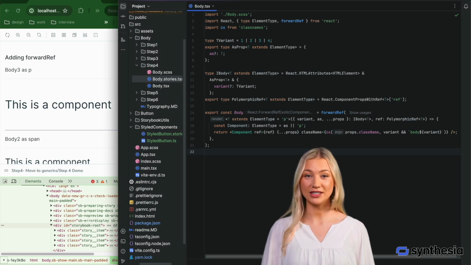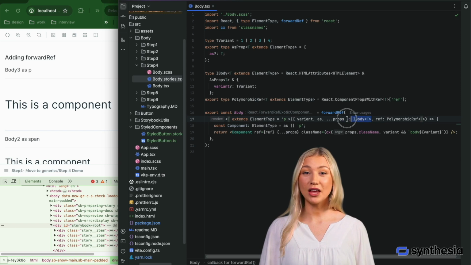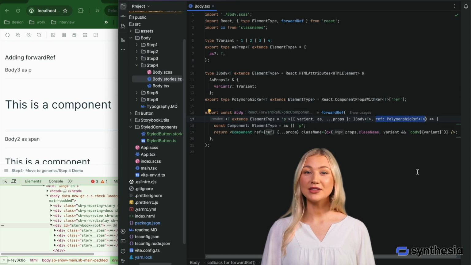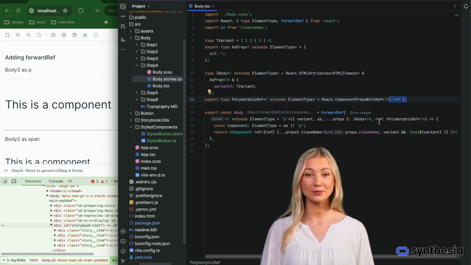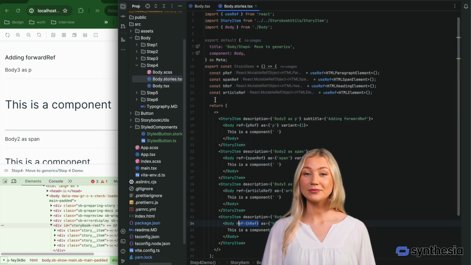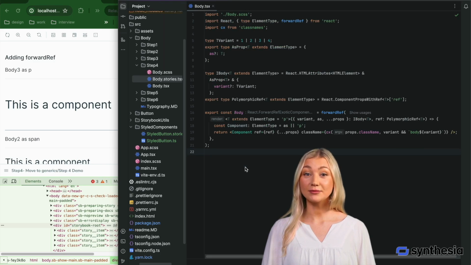Next, we'll add a reference to the component. I wrapped the component in forwardRef, a standard React wrapper for handling refs. It takes two parameters: the component's props and a ref to the HTML element inside the component. The type of ref can be derived from the standard ComponentPropsWithRef type by passing the generic parameter T. This generates the component type with the ref we need. Using brackets, I can extract this type. In Storybook, I added refs to the body components. You can see that each component works well with TypeScript.